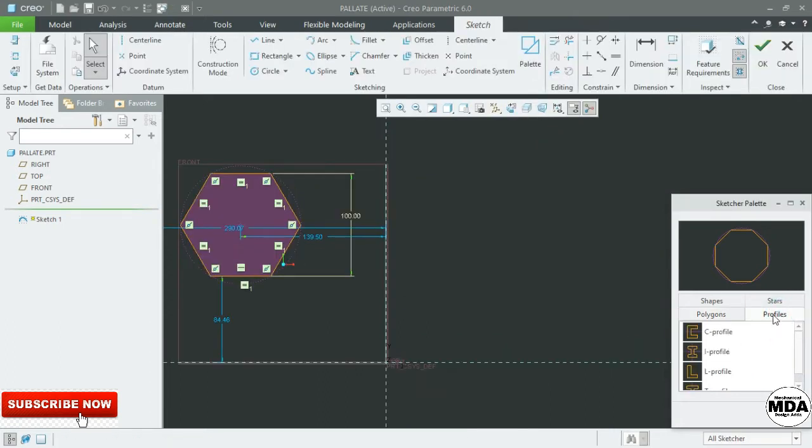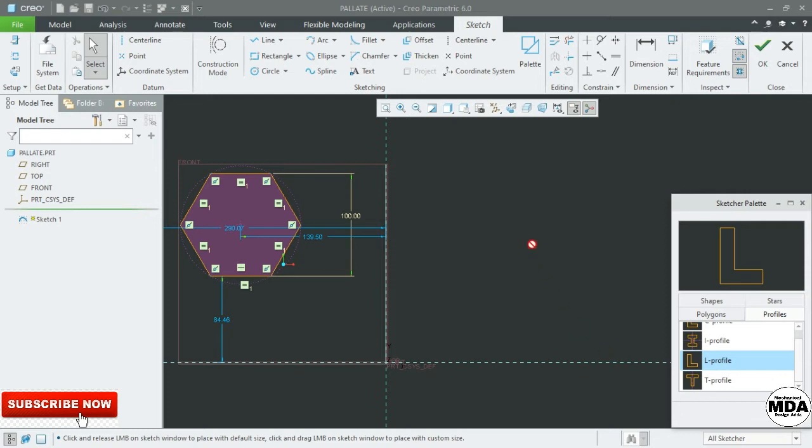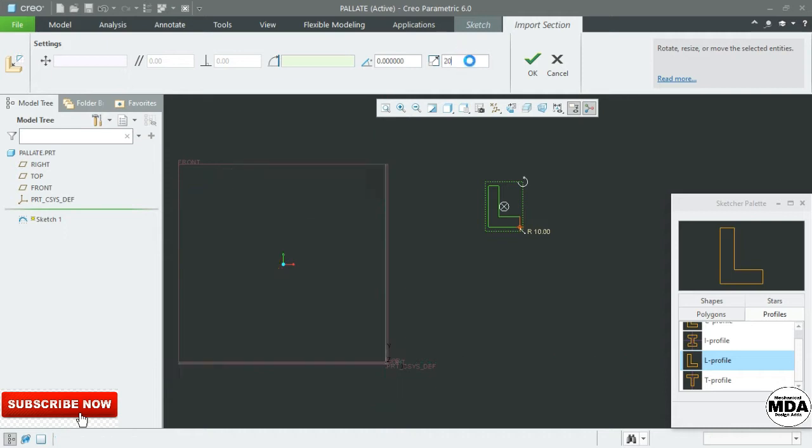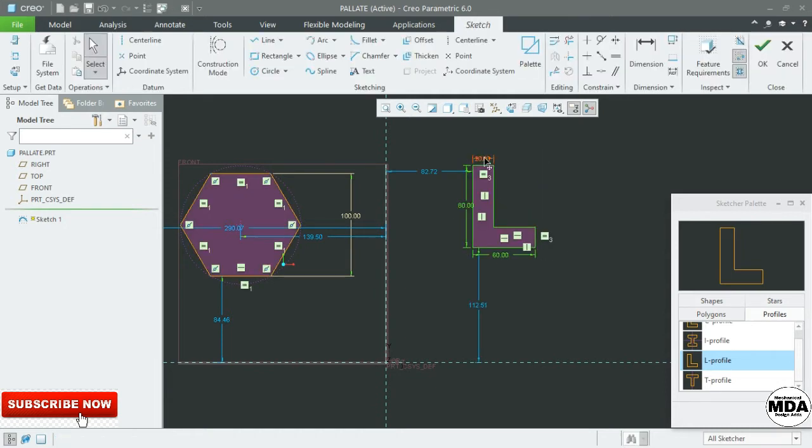Suppose if you want, here are some profiles: C section, I profile, L profile, T profile. Suppose you want the L profile, so double click on that L profile, drag to the screen and place it like this. You can scale here because we already have this geometry, so we can scale like this so that you will understand. And you can dimension here as per your requirement.